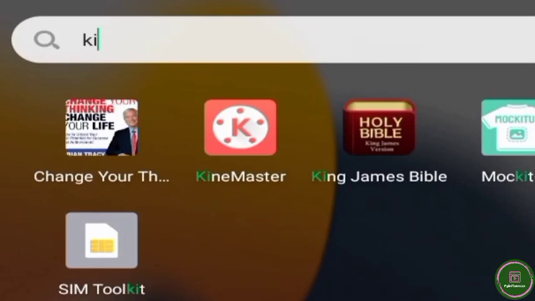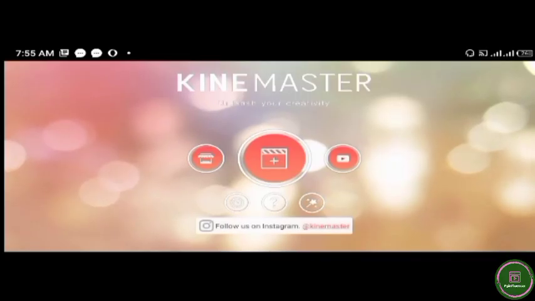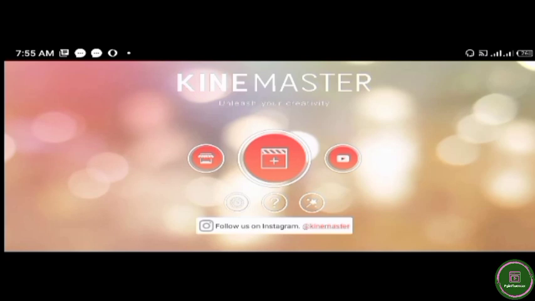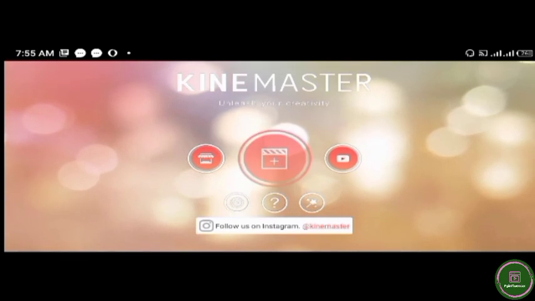To show you how you can perfectly use Kinemaster to edit any movie, video, or even any cinematic movie at all. So what you want to do, you tap on Kinemaster. Once you tap on Kinemaster, it's going to open. Right now, what you want to do next, you tap on the plus icon.